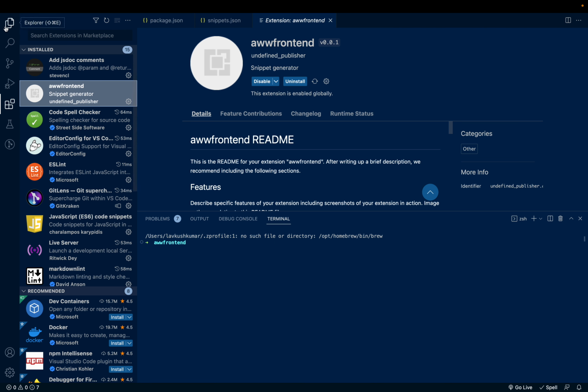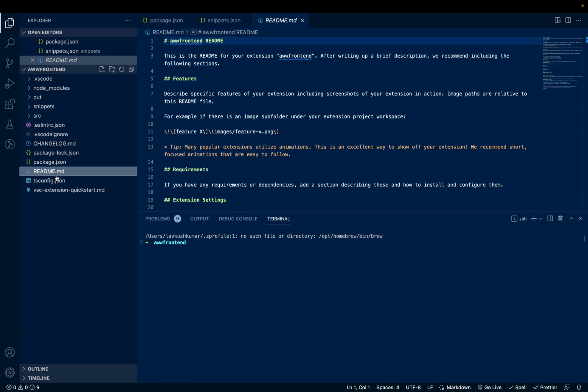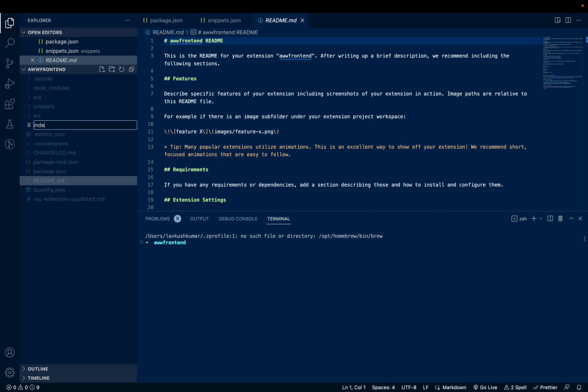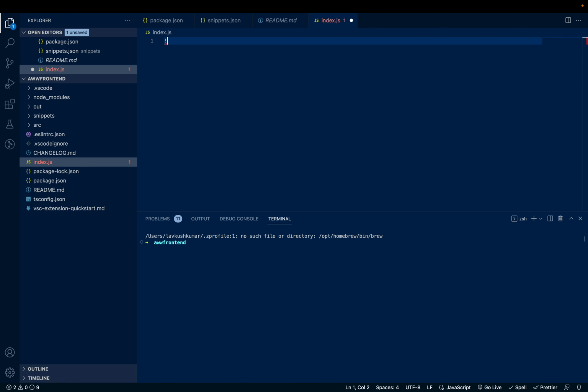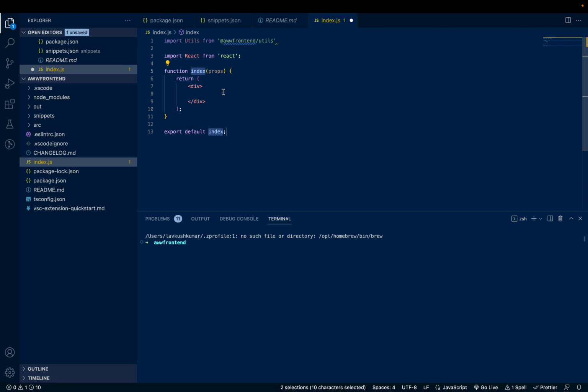So for now, let's go ahead and test this. I'll be creating a new file called, let's say, index.js, and let's start typing something like aw. So I'll be saying awutils, and you can see it is auto generating that import file. Now let's say if I have a React component and here I want to enter my button, I'll be saying aw button, and then it will give me the code for the button.